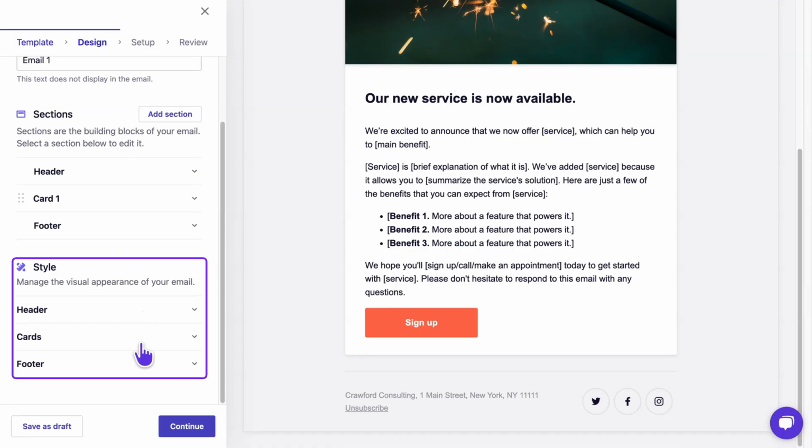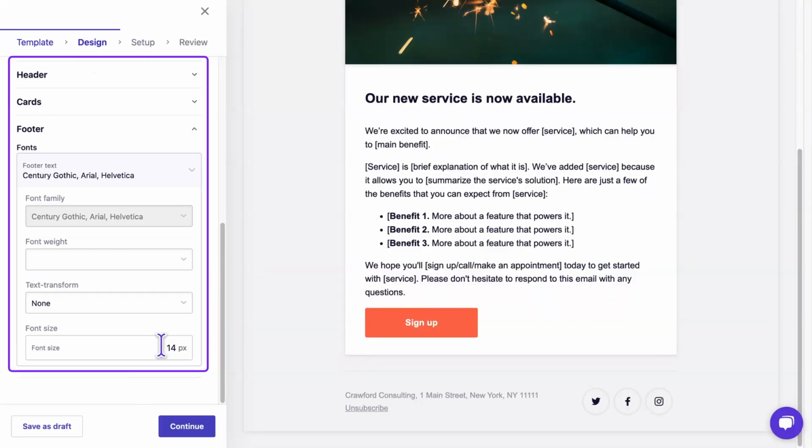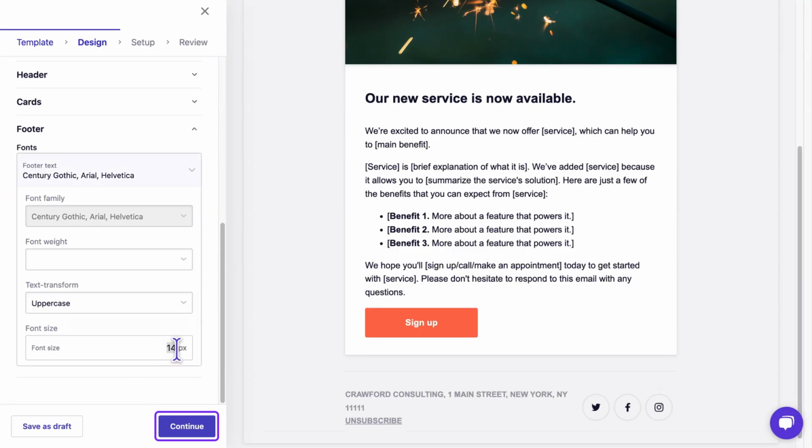Next, go to Style to customize the look of your email. You can adjust text size, colors, and button styles to match your brand. When you're happy with the design, click Continue.